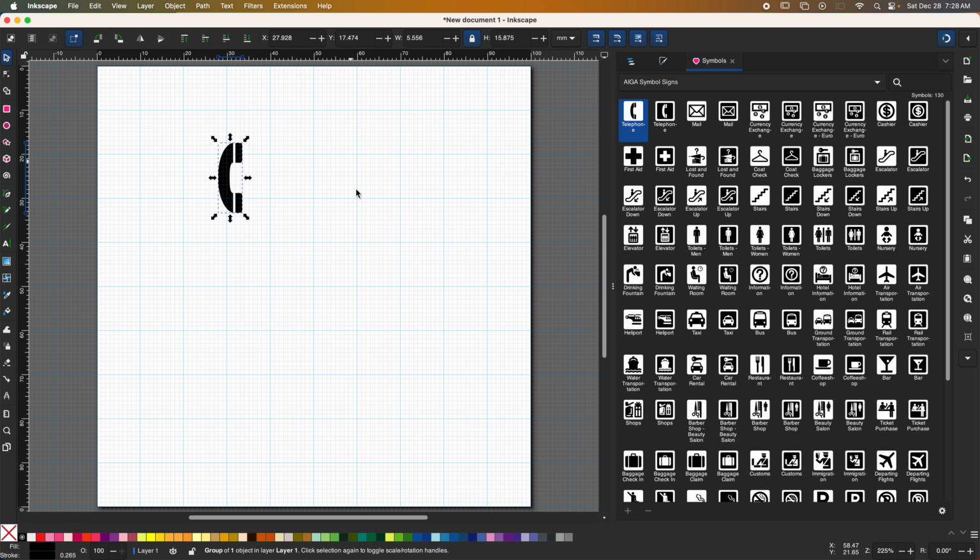So whenever we create our library, just remember you can drag and drop them onto your canvas, but you do need to unlink the clone in order to be able to manipulate it or stitch it out in Inkstitch.